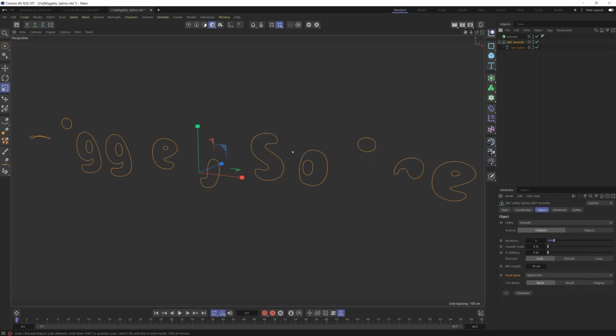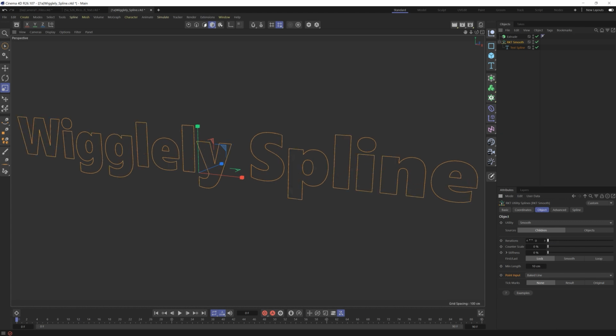Why does it suddenly look so different? Well, let's step through because this is important. Selecting the Smooth, I'll say 0 iterations. So essentially we're seeing the original spline unmodified.